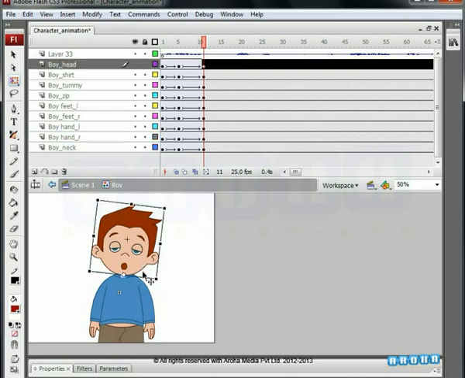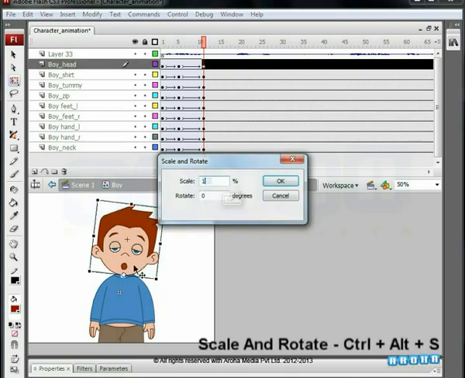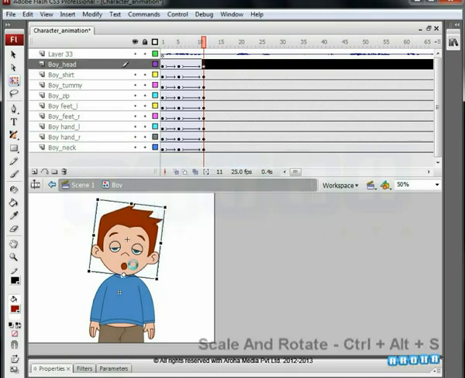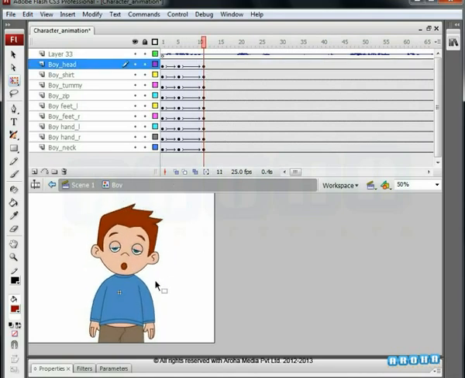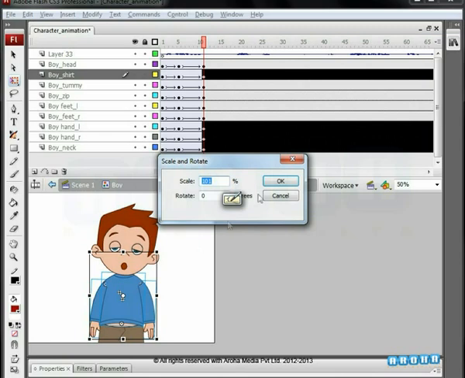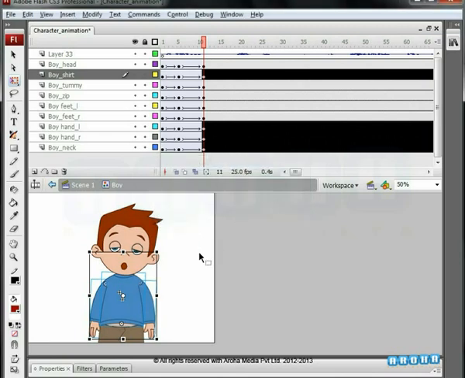On the 11th frame, scale up the character head by just 1% to make it look a little closer to the screen. Similarly, scale up the whole body by 1% on the same 11th frame.